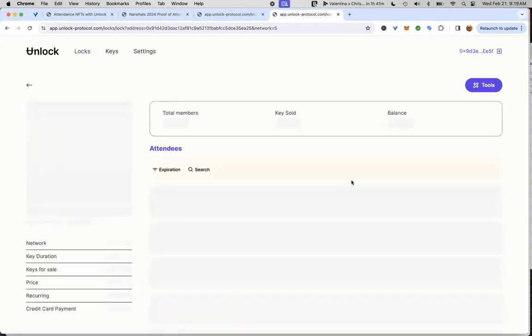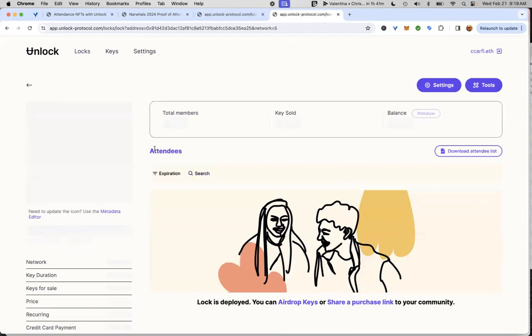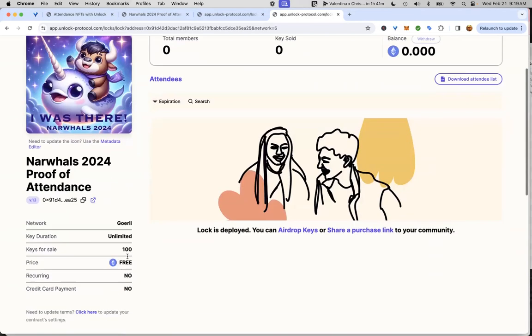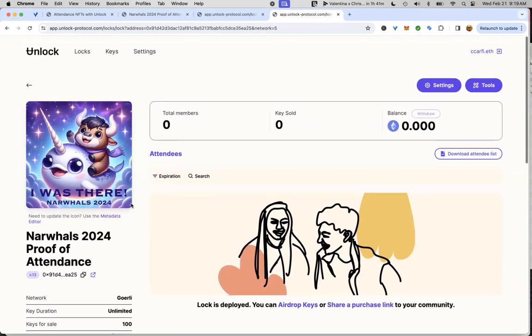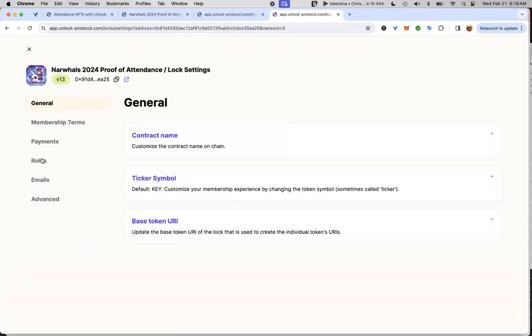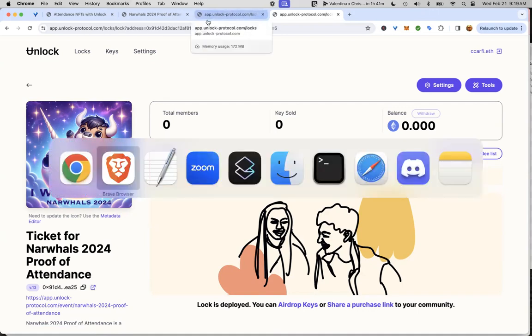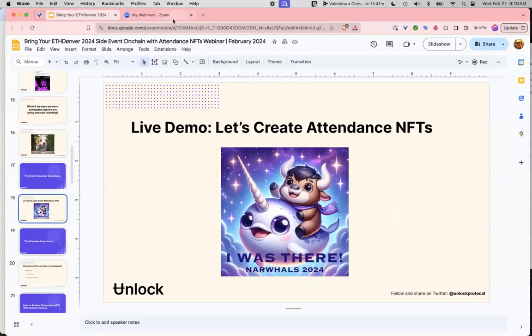If I go in as the event organizer, I can see all of the different details about this smart contract that I set up. I can see the supply, I can see the price. Obviously, there's no price because it's an attendance NFT, but I can get into a whole host of other types of settings as well. I may come back here in a few minutes when we talk about airdrops, but I just want to make sure folks knew that all of this tooling was out there for you as well. So for the attendee experience, what we can do is the following.